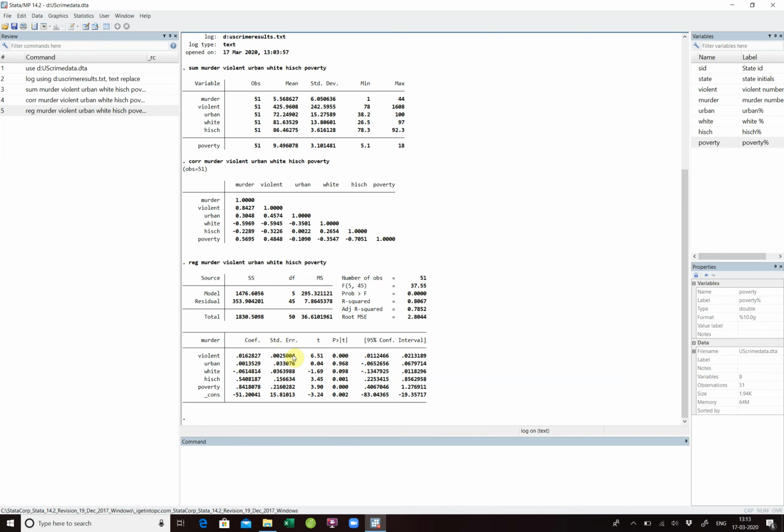These are coefficients, and these are the standard errors of these coefficients. T value is in fact coefficient divided by standard error, and then again degrees of freedom. So what we find is that this particular variable is significant at even 1%, so more than 5%.